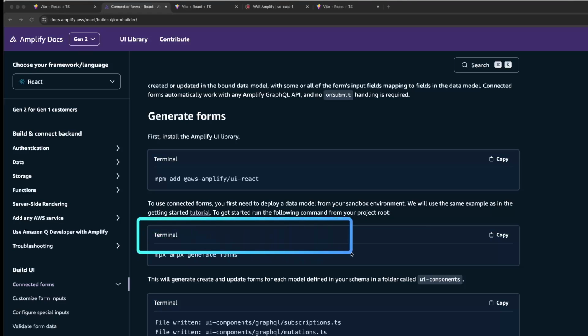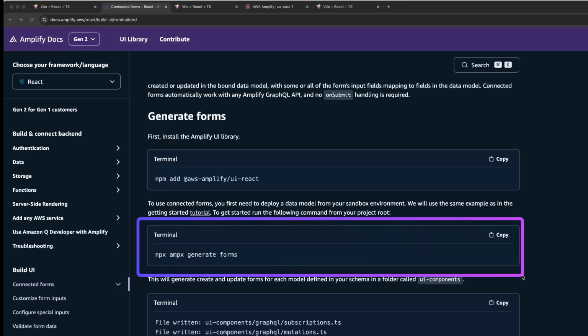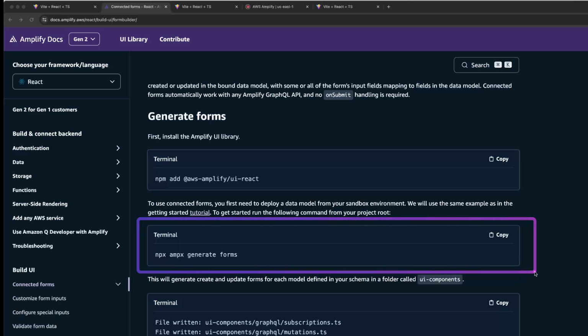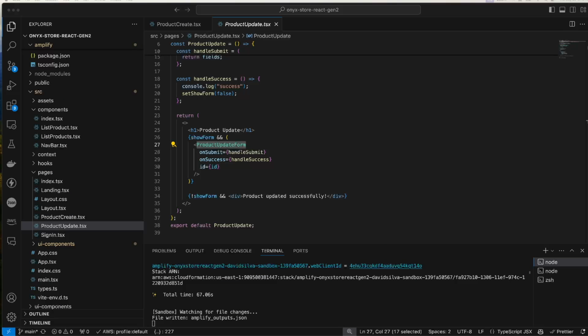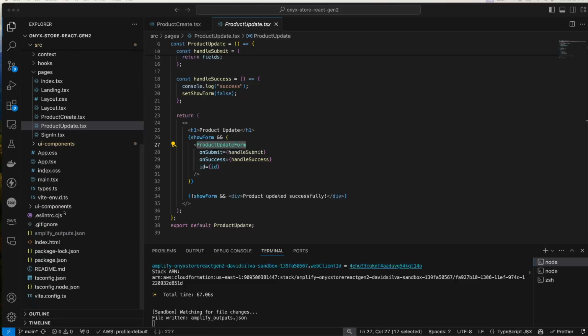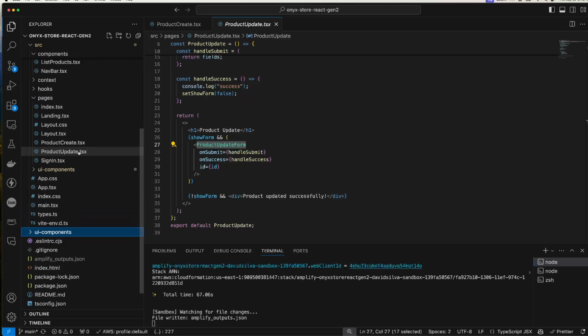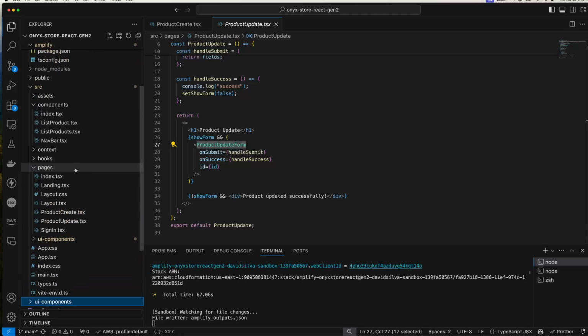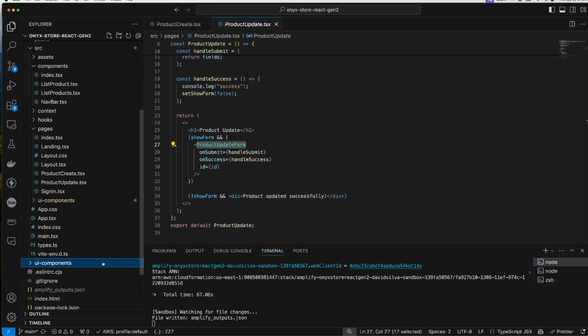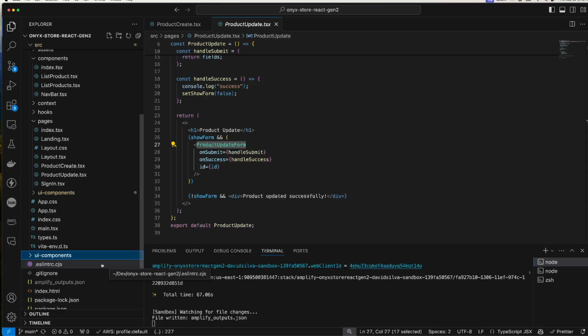When you generate forms using the Amplify command, the components will be created in your current working directory. So here, I generated them outside the source directory. If you don't plan on modifying them, you could just generate them within your source directory, whatever you want to do. I'm just experimenting with it. What I did is copy everything into a UI components directory within my source.